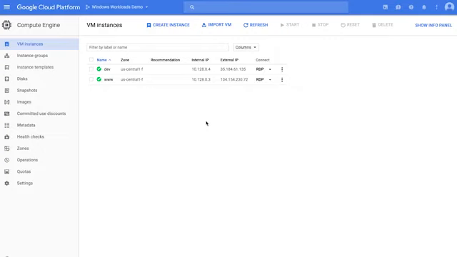I've created a second machine and installed Microsoft Visual Studio and Google Chrome onto the machine. This will be our developer machine. I'm going to connect to this machine using RDP. It's time to start coding.